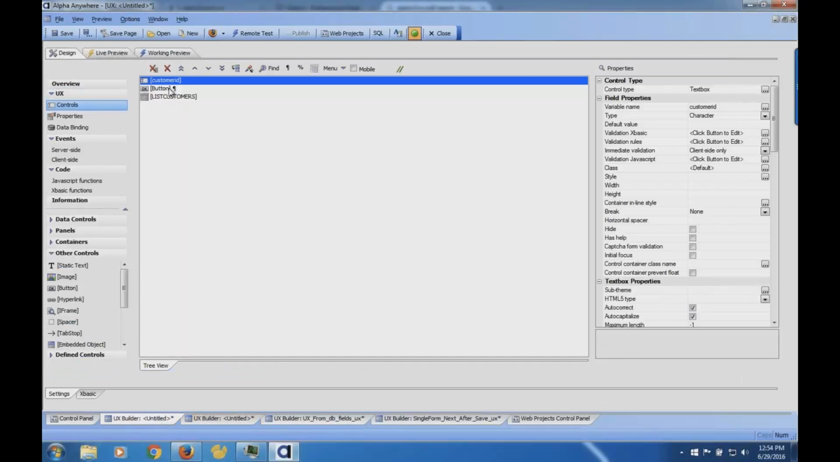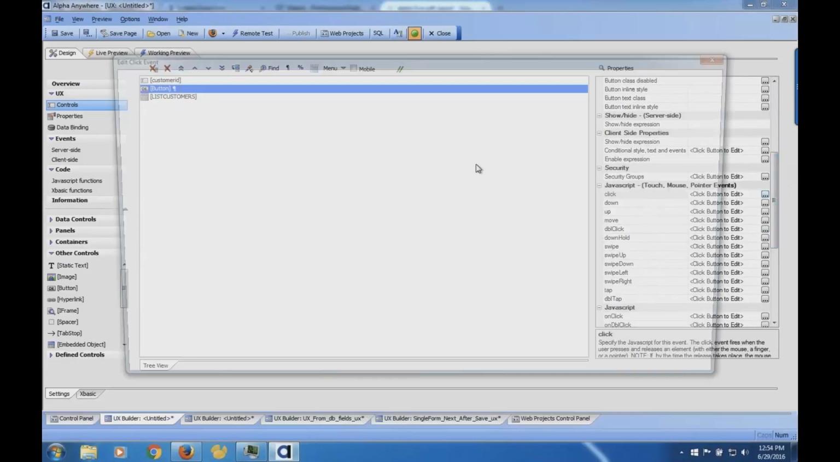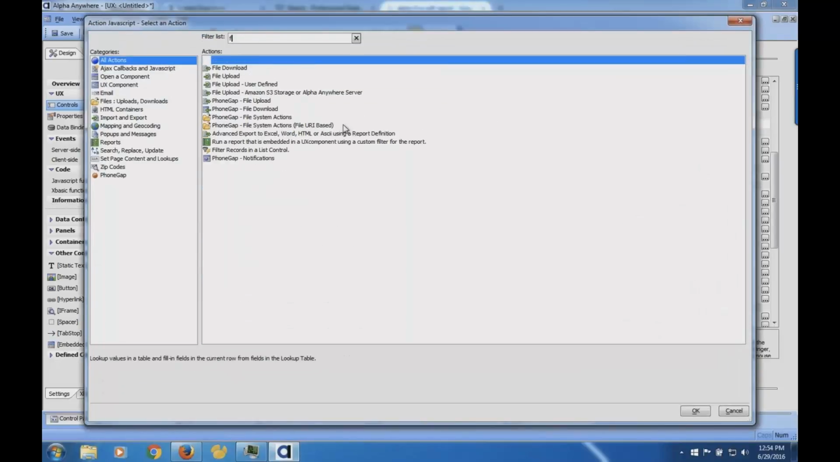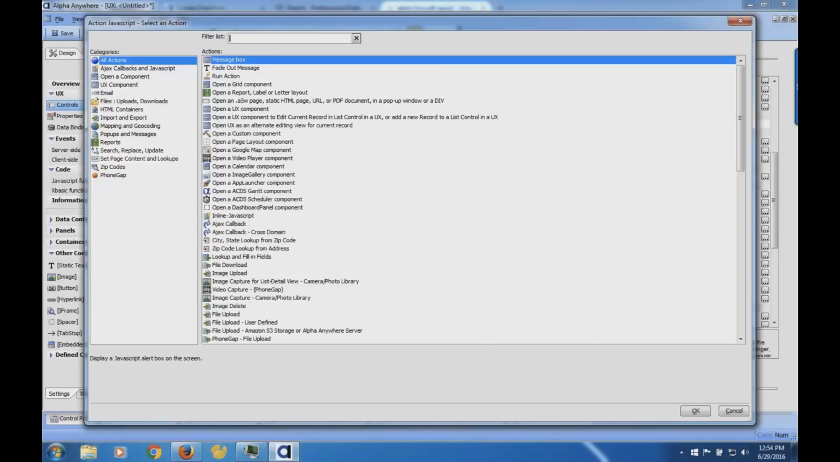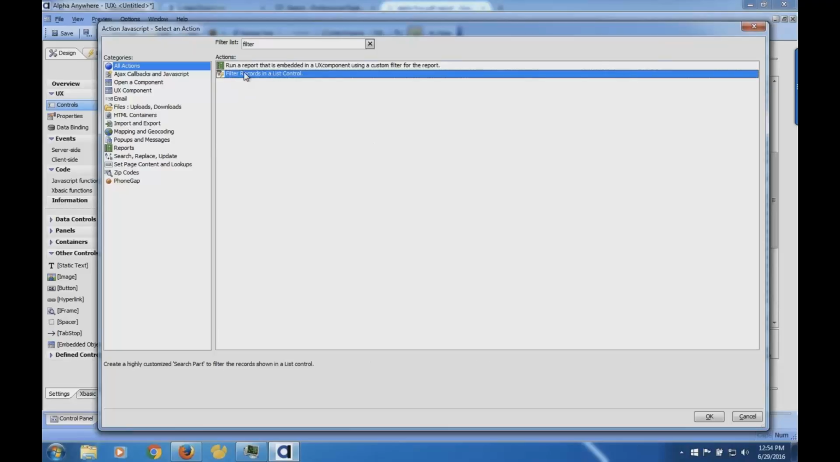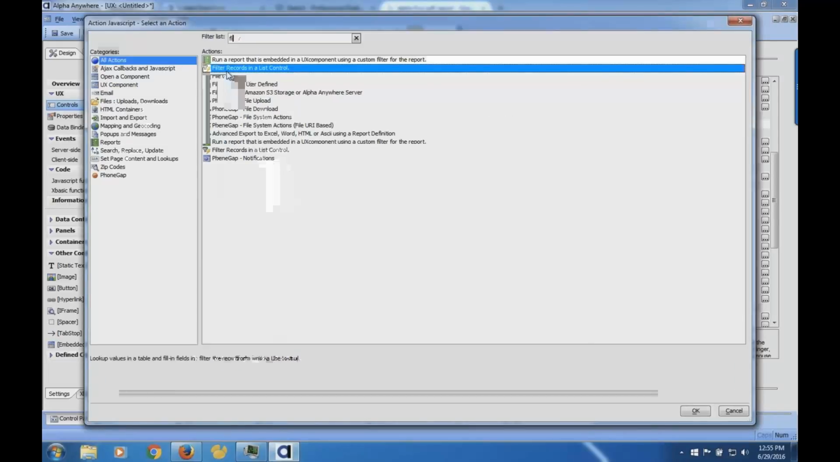So let's go in here. Let me go to the button here. I'm going to go down here to the click event. Now the cool thing about disconnected is that I now have the ability to filter these records here. So I could start typing in filter, and there's one right here. Oh, filter records in list control. So I go ahead and open that one. But notice this is very important. It's like, read the fine print. This action performs a server-side search on a list that's populated. So when I selected this one, filter records there, it's server-side.